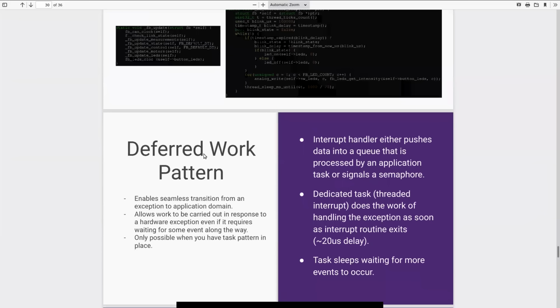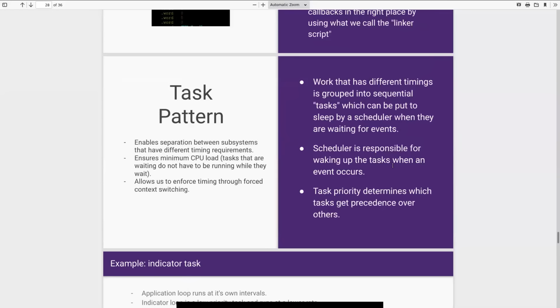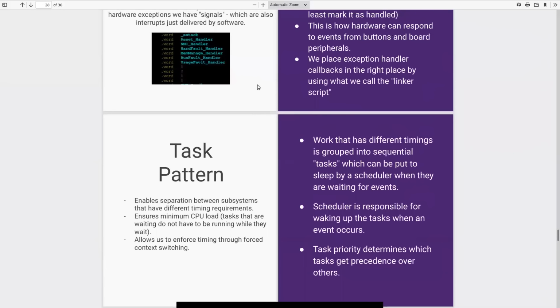So we will get to the deferred work pattern. We can start with the task pattern. When should you be using an RTOS, and when should you be okay with a bare metal application? That's the question that arises. When should you be switching to an RTOS, and when not?